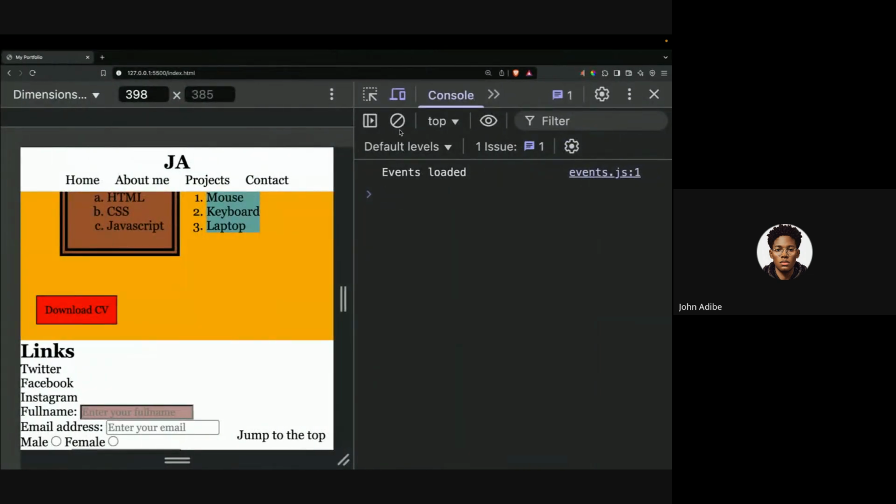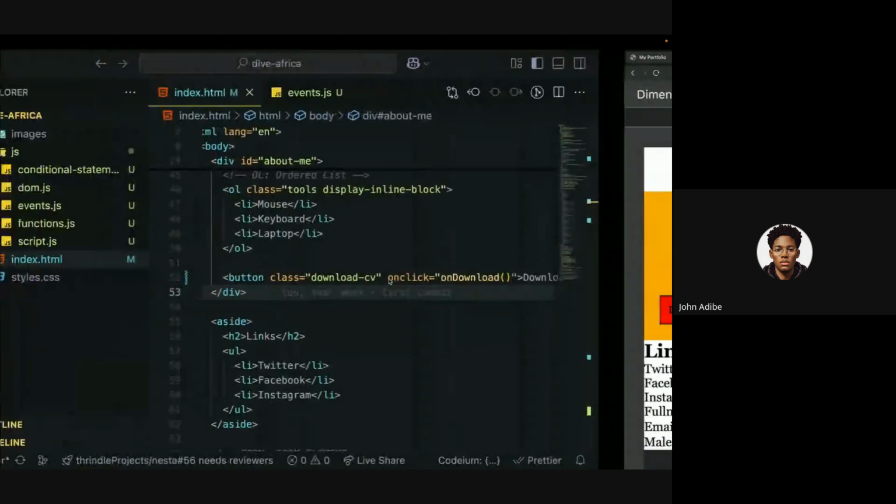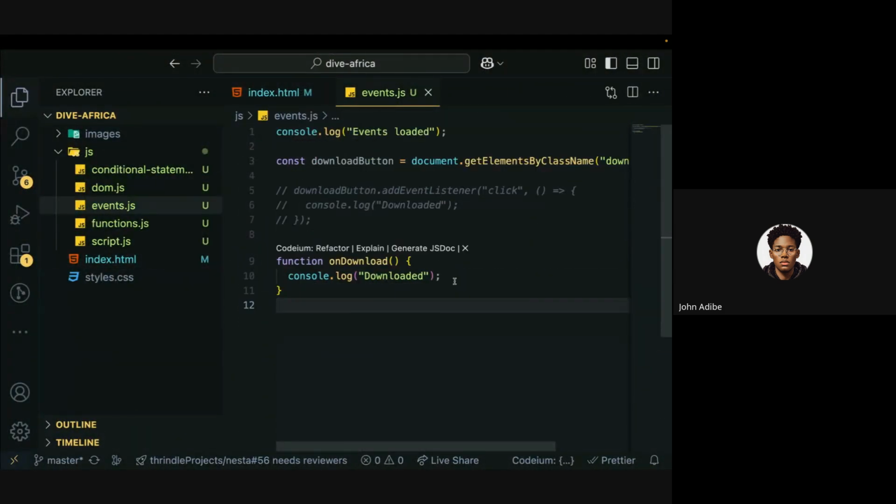Now when I go back, let's see if we're going to get that downloaded. Click. You're going to see we got downloaded, right? Click again. It's going to show two. That's I've downloaded 2 times. 3, 4, 5. So yes, that's basically what events are.